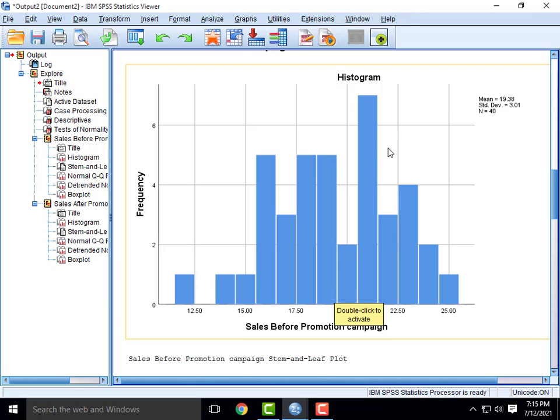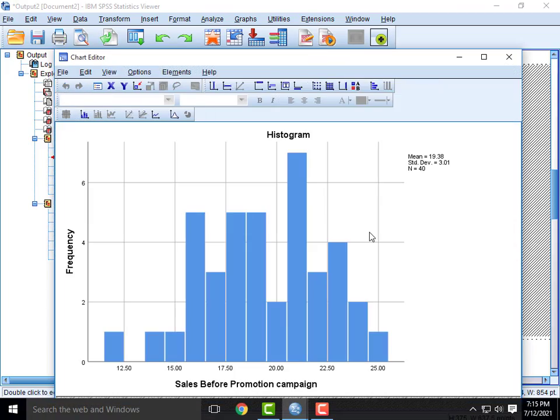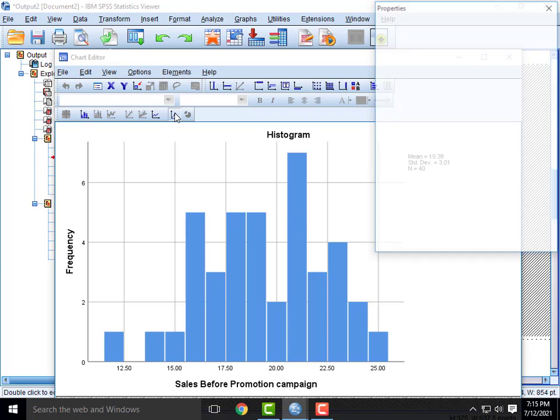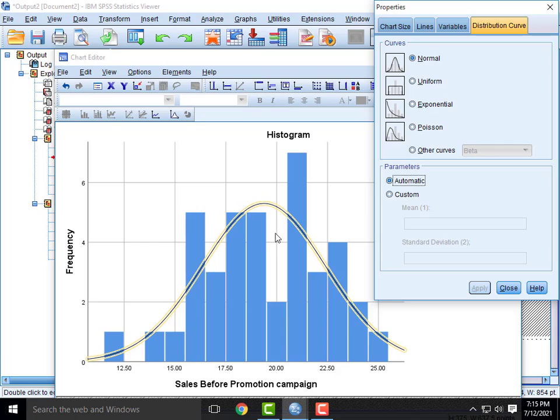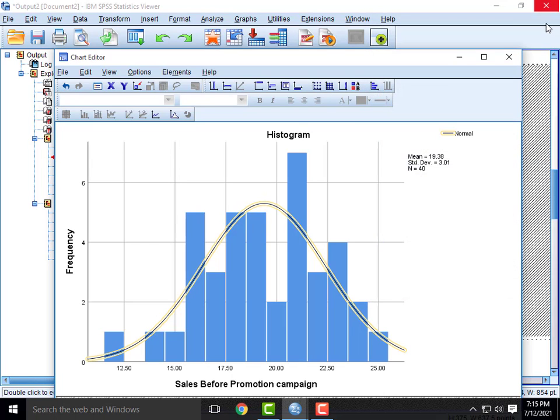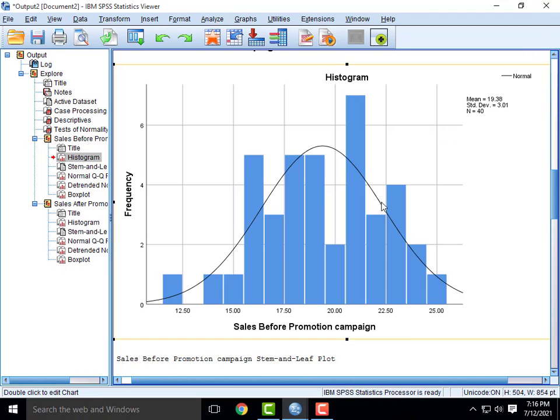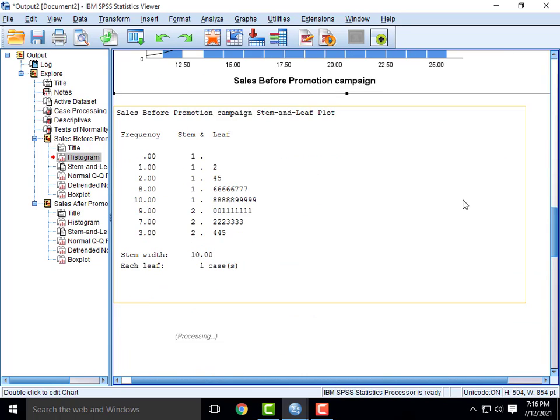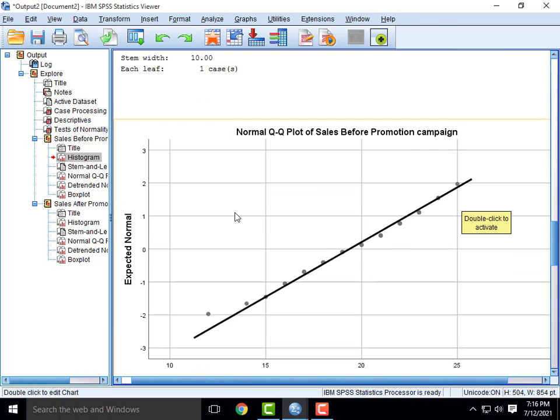Even we can double click this chart and draw the line. See, our data are almost normally distributed. Then close this and come to the Q-Q plot. In this Q-Q plot, our data is homogeneous in nature and normal.